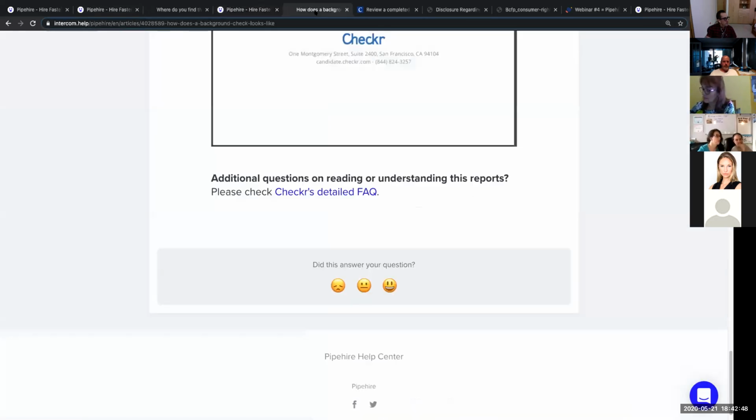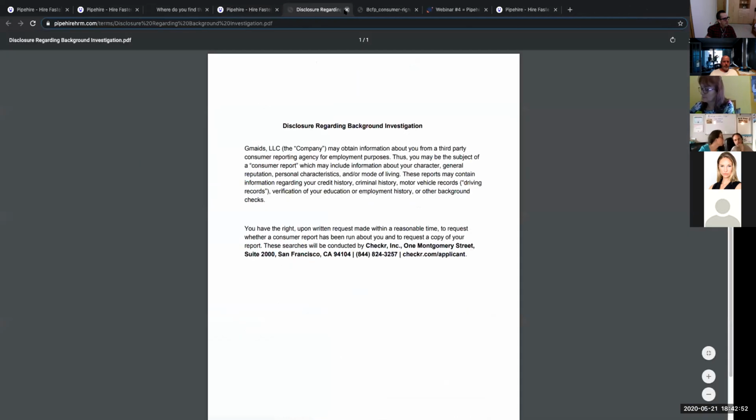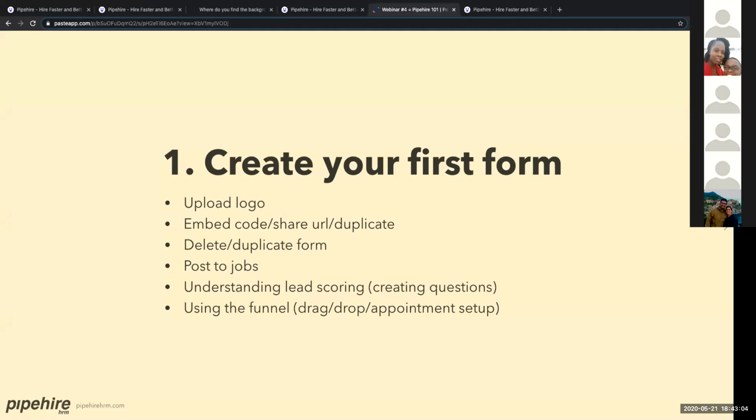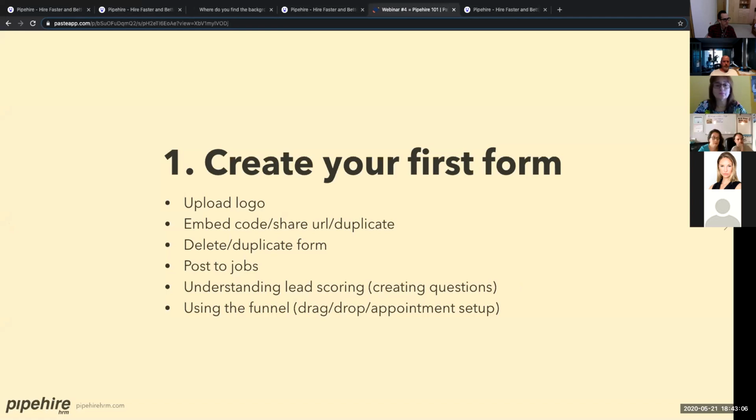So let's go back to understanding lead scoring. Does anyone have questions about lead scoring? Everybody understands it very well? That's the most important thing from the whole system, this scoring.